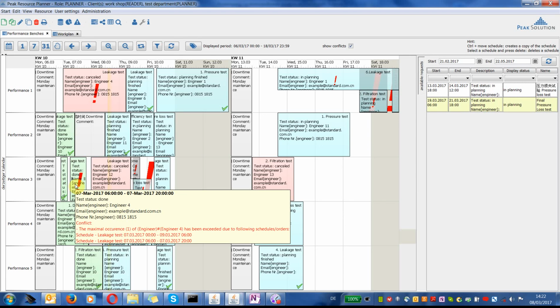So, therefore we look here at the performance test bench. The system recognized that to perform a test it needs an engineer. In this case there is an engineer 4 which is being assigned to the test. However, he's already assigned to another test. So as he cannot be at the same time 2 times, there is a problem.